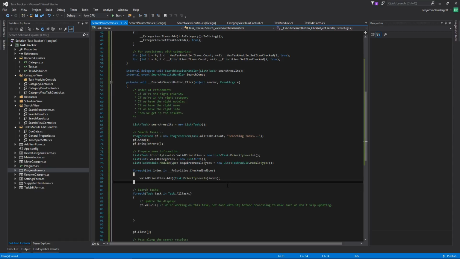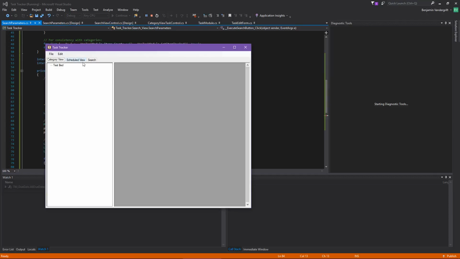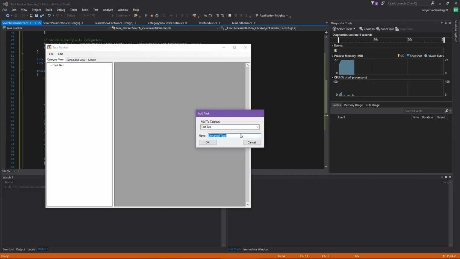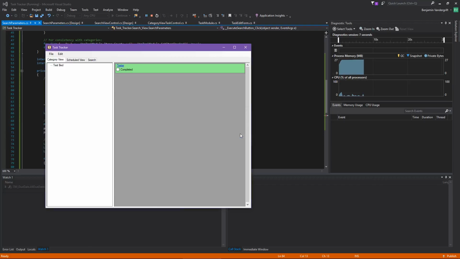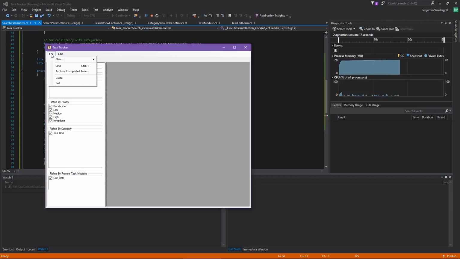So I'm just going to set up the valid priorities and valid categories components first and make sure that the way I'm setting those up actually works. Actually, I'm just going to do it with priorities. Let's put a thing there, and add a task that I'm going to name tester, and go to search. Okay, obviously, I need to.